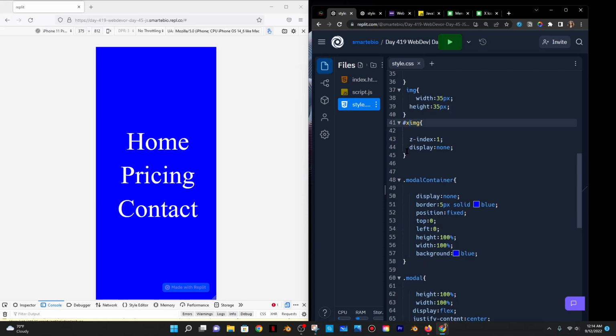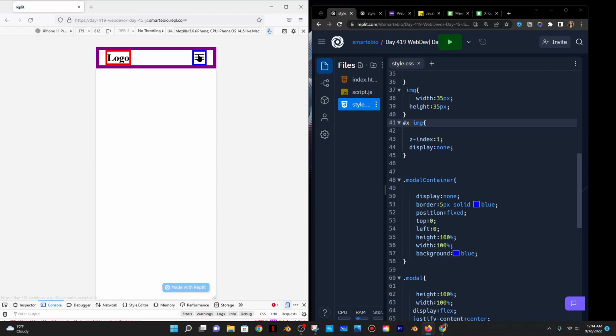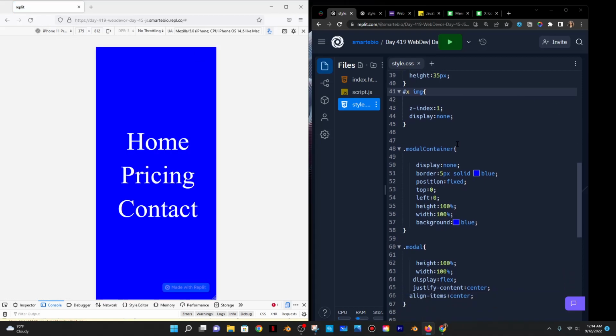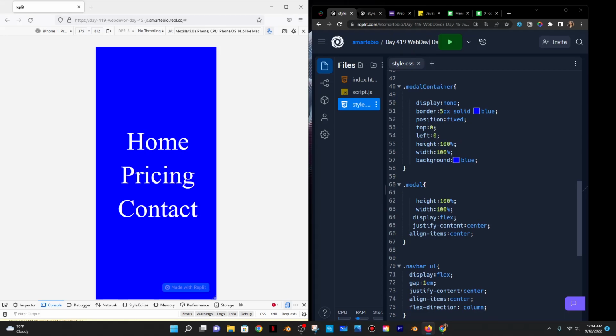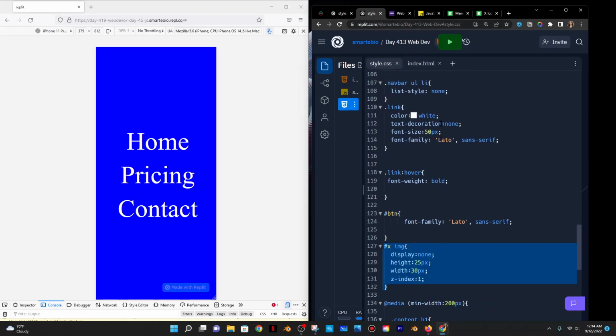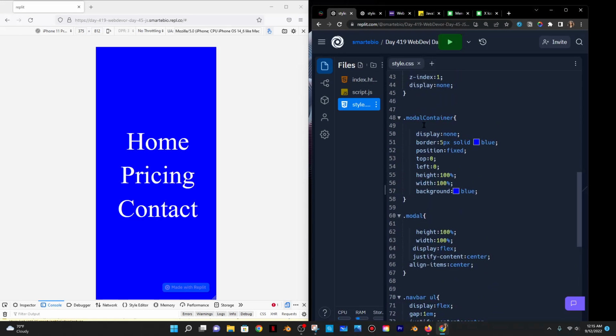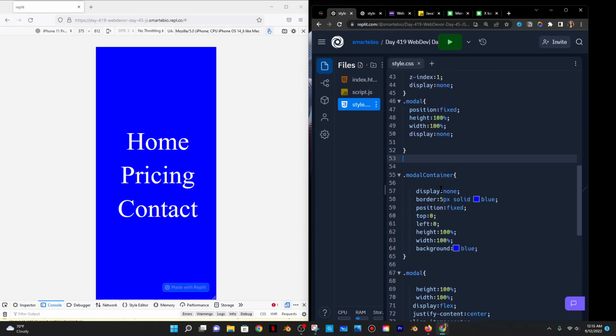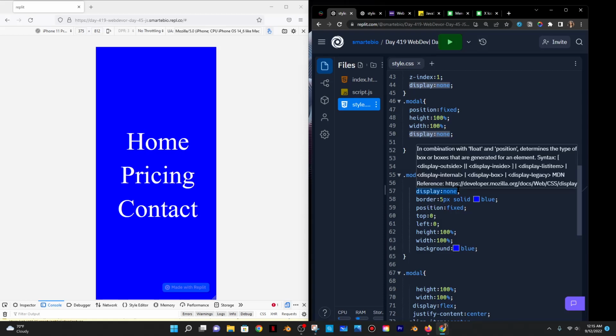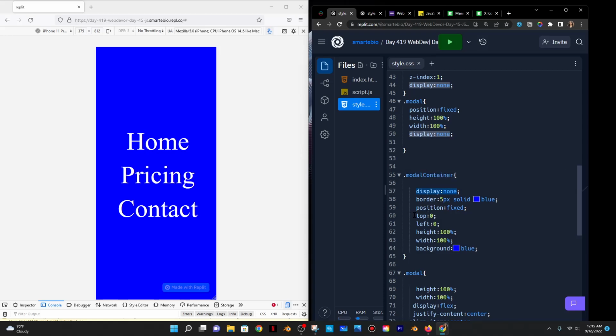So maybe I need to do this then? It's so weird. So let me look at the modal container. Over here, that would just be the modal. So position fixed, and then all of this, right? Let me just take this and compare. So display none. Oh, is that why?